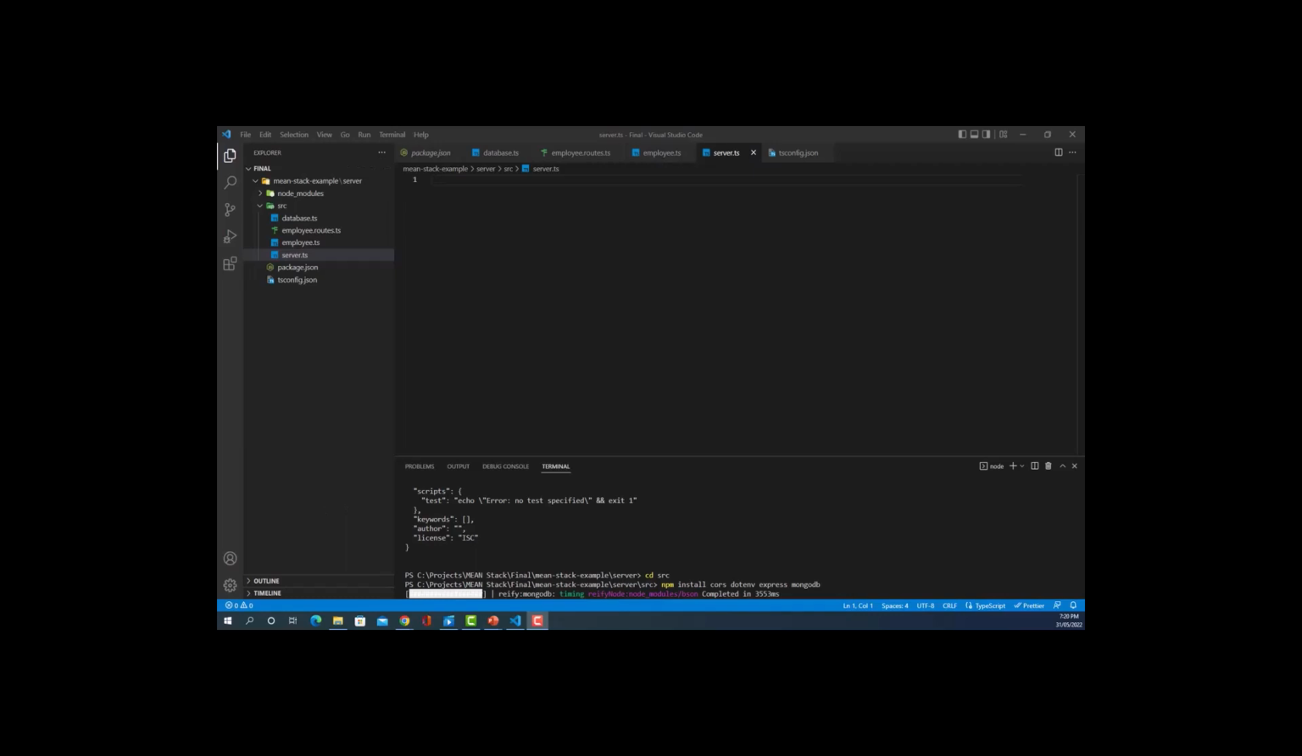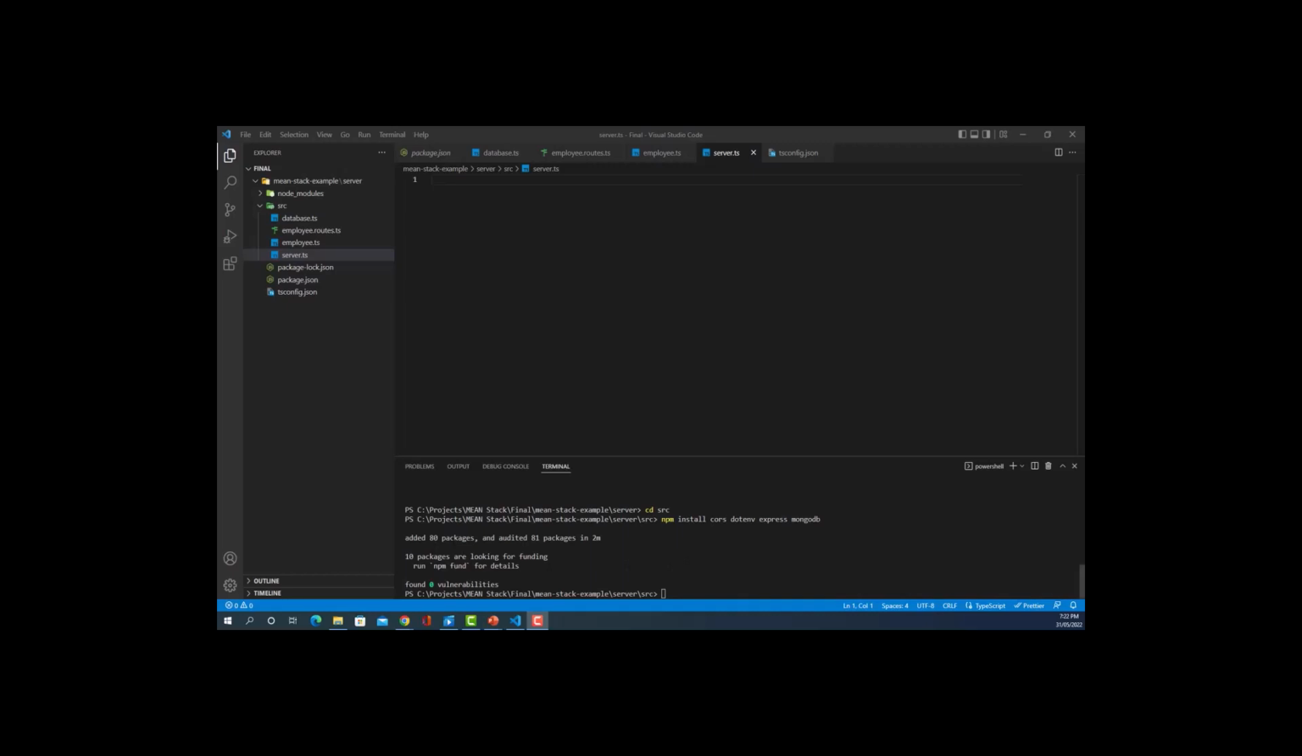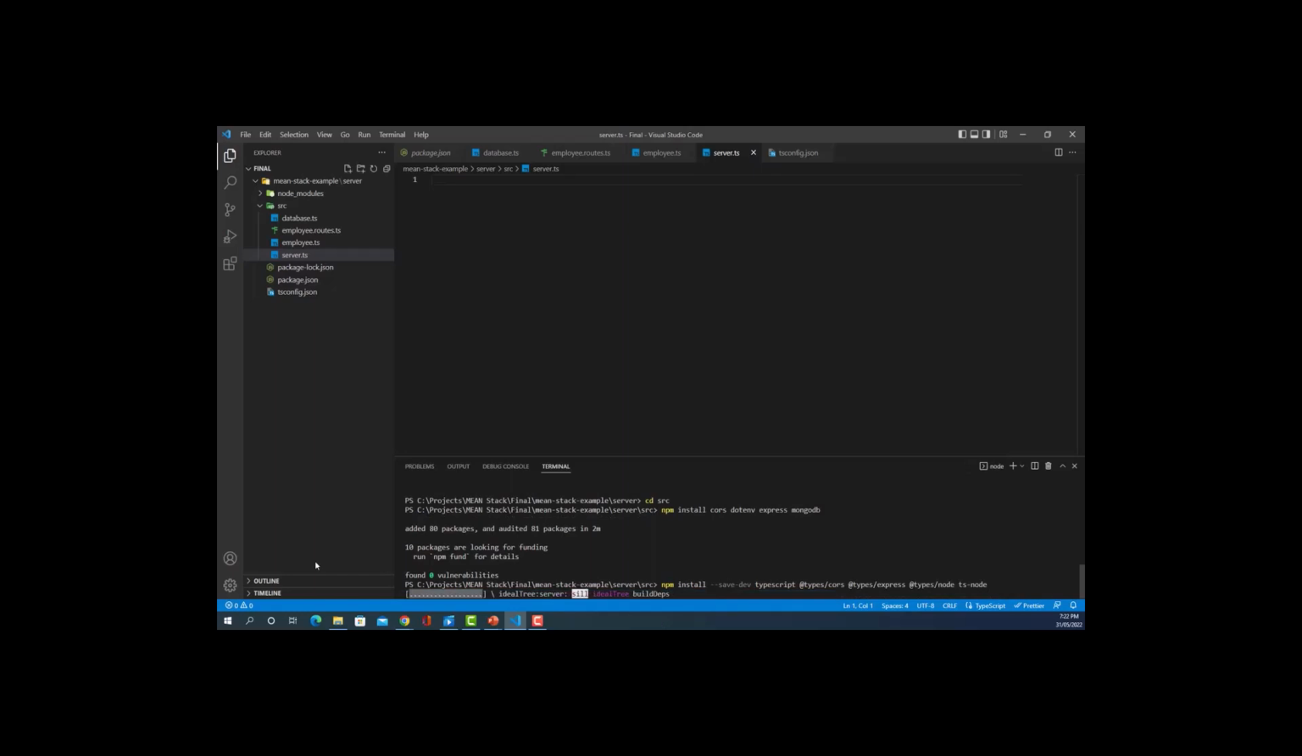And the next thing I'll be doing is to install TypeScript for our server application. We'll be installing the TypeScript compiler and supporting types packages as development dependencies using the save-dev flag. Now you see these packages are all added, 80 packages added and 81 packages audited in 2 minutes. Okay, now we'll issue this command, npm install --save-dev typescript, and whatever, and then we'll click enter. It will also take a few minutes, and we'll come back again.